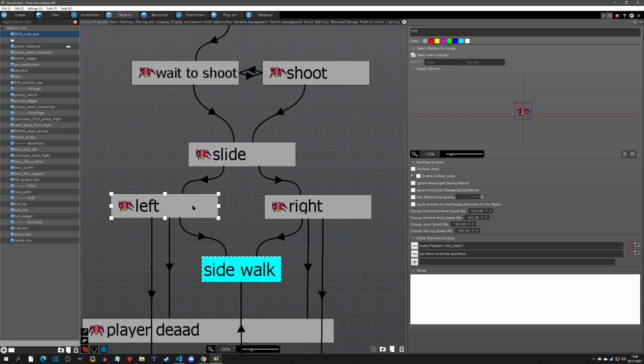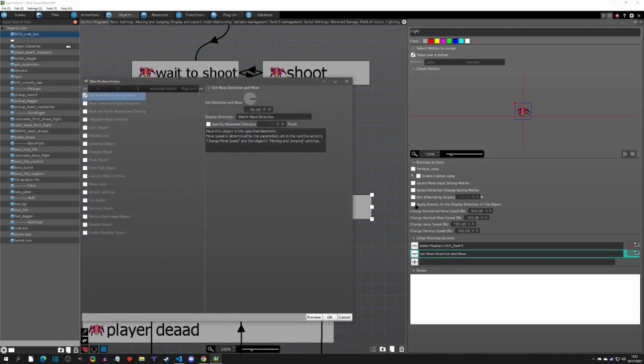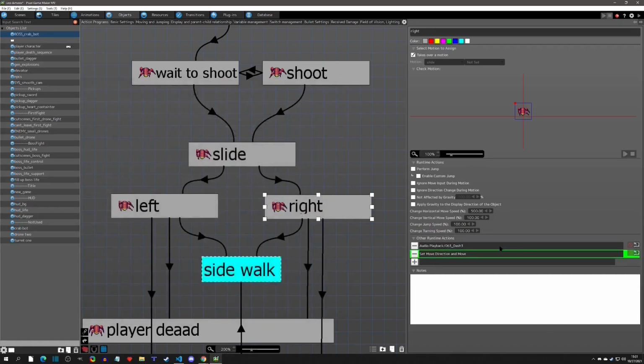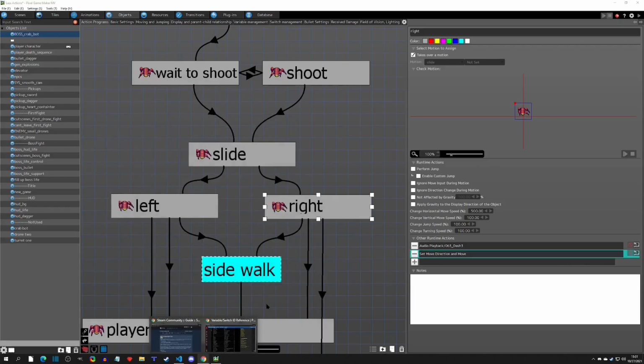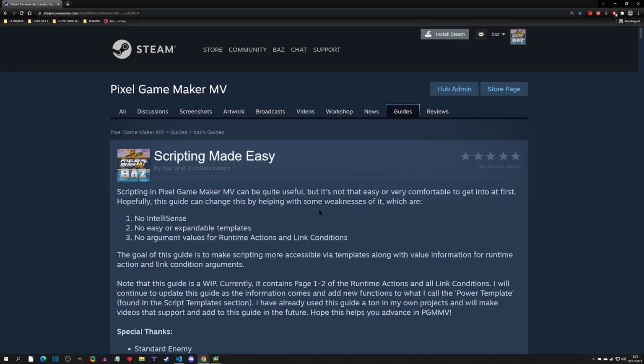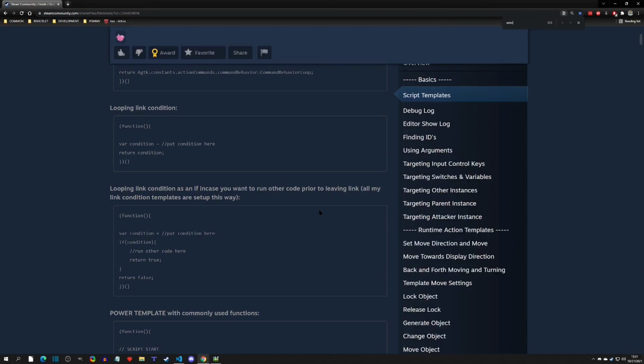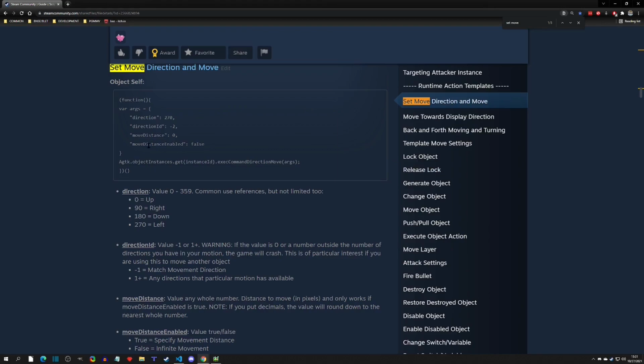And now we need to go into what happens in this action. The first thing that happens is we change the horizontal speed to 500, so I need to make sure that the speed for the slide is 500 as well. The next thing that we do is the set move direction and move, and so we've got these settings right here. So now we'll go to our guide, and I'm going to hit Control F and type in set move, and there it is right here. I'm going to click on this, and here we go.